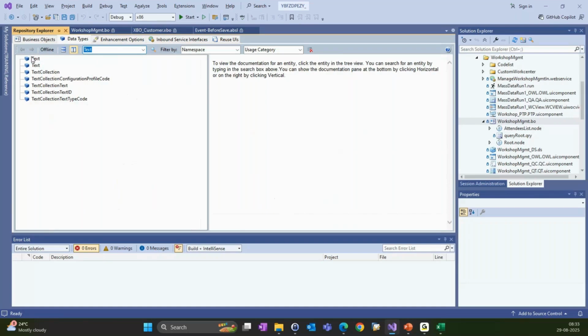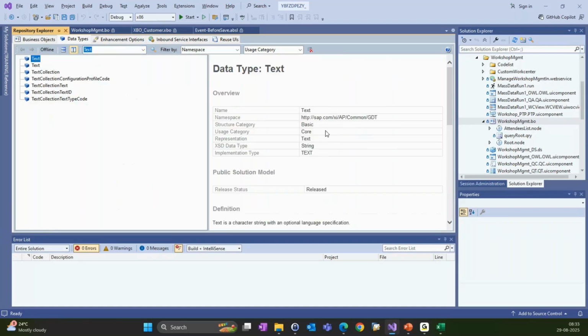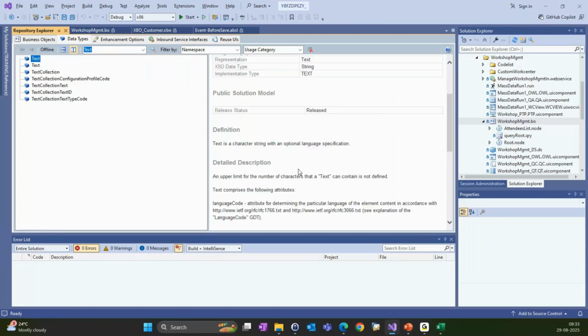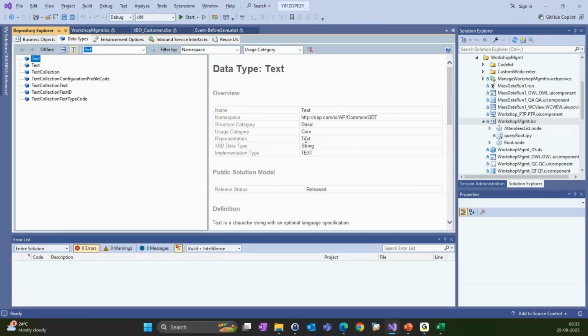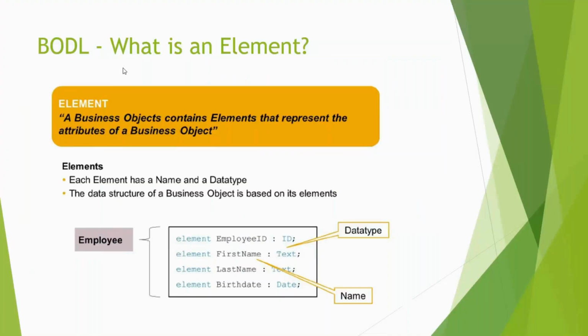And this text you could see now. For text we don't have any minimum or maximum length. If you want a maximum length, we can use those different data types. Yeah, how to define an element, it's understood, right? This is the syntax with which we can create fields.